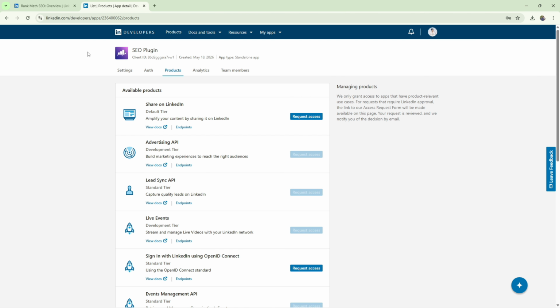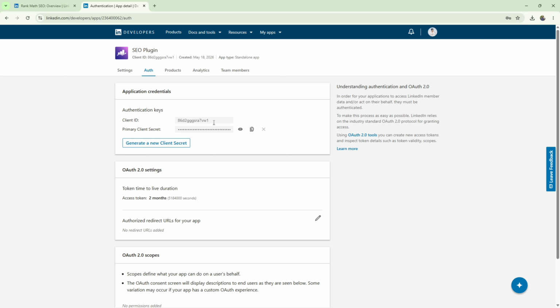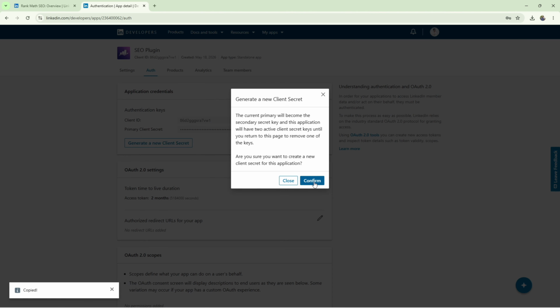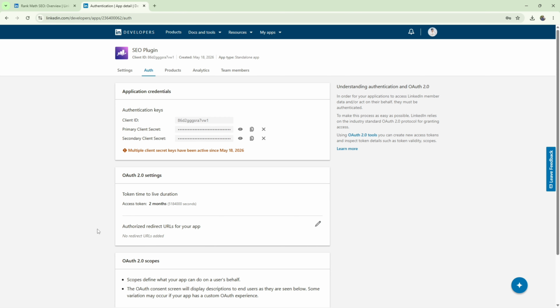Now you have to click on Authentication. Now you have to copy your client ID and then copy your primary client secret. Also you can create a new API key by clicking on Generate a new client secret. Then click on this confirm button. By following this tutorial, you can easily get your LinkedIn API key.